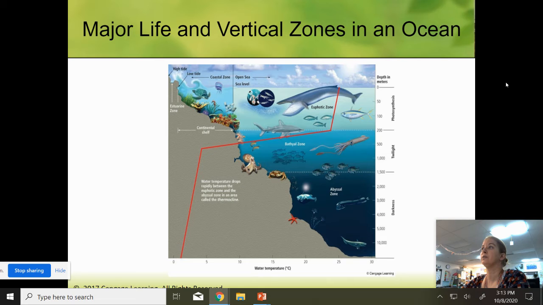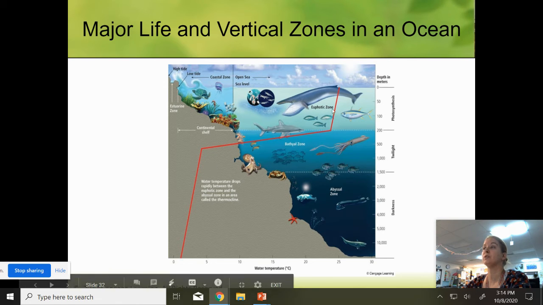Major life and vertical zones in an ocean. So once again, we have the photosynthesis area, the euphotic zone, the bathyal zone, and then the abyssal zone. Look, there's the fish. We haven't seen Nemo. You have your high tide and your low tide areas for the coastal areas. Often you have your coral reefs in this area. Estuaries are going to be kind of in that area between low and high tide. You have your continental shelf. The water actually drops fairly quickly here, temperature-wise. So in the euphotic zone, where it's sunnier, it's warmer, and then as soon as you get to the twilight bathyal zone, the water temperature goes down very quickly.